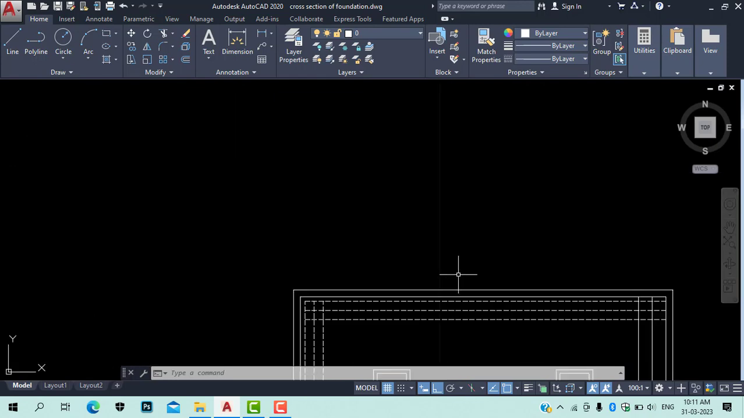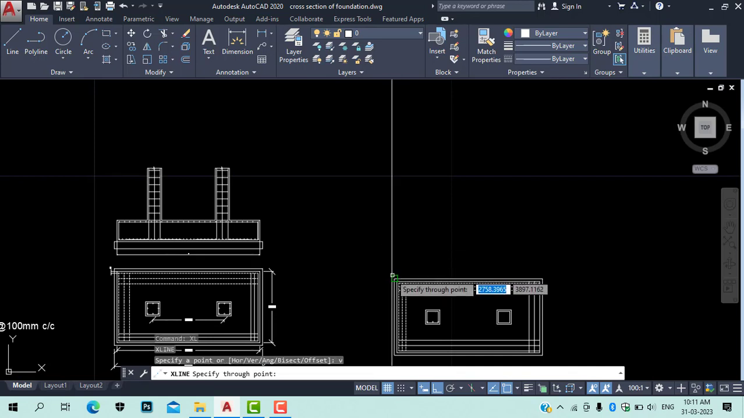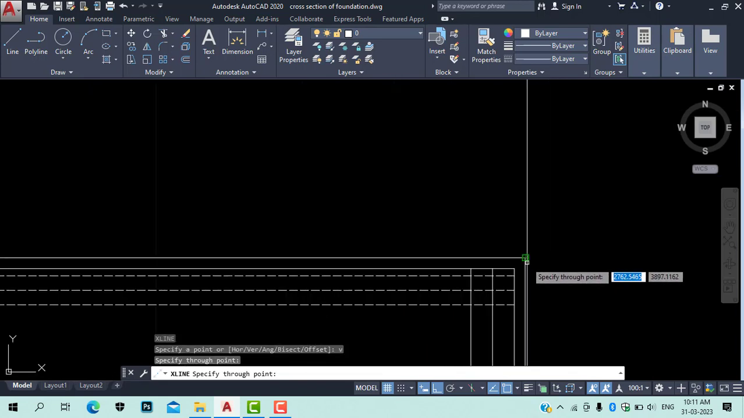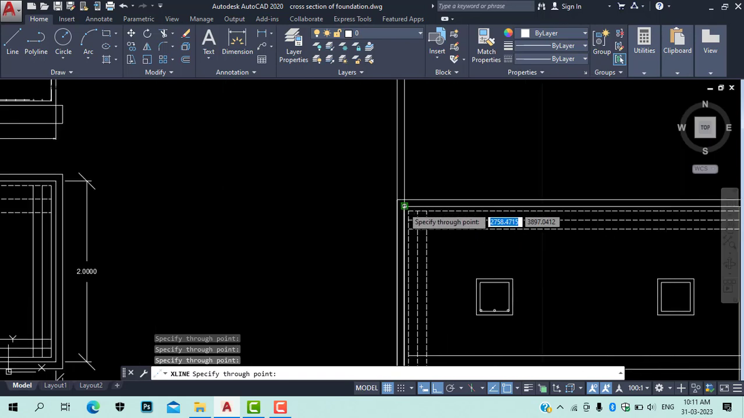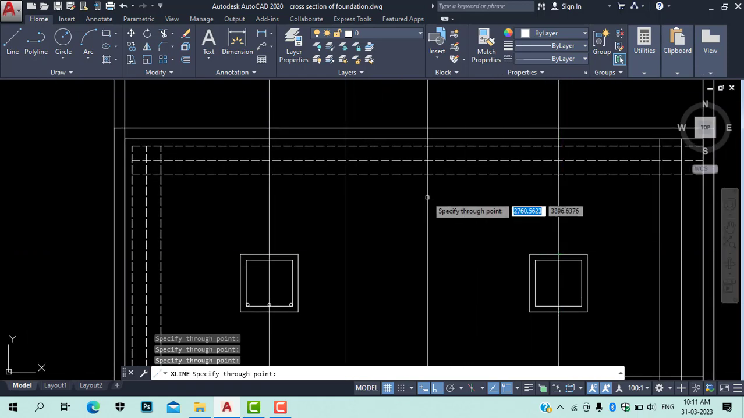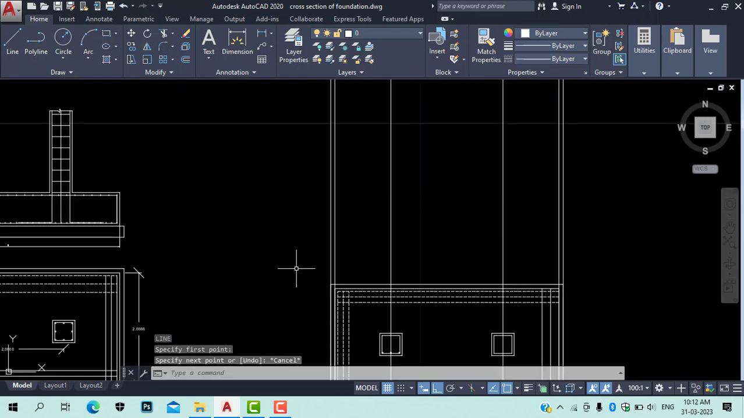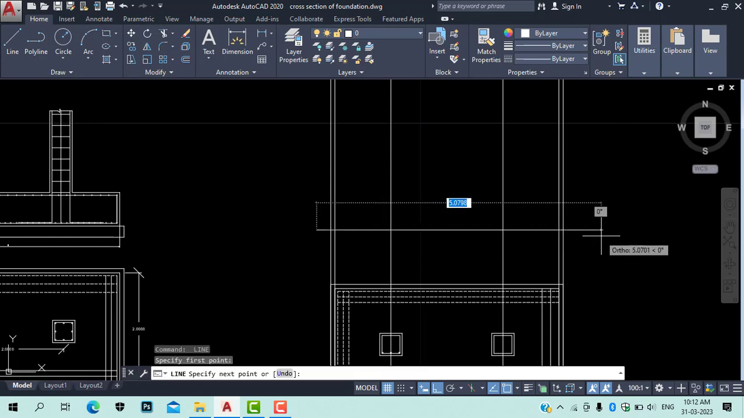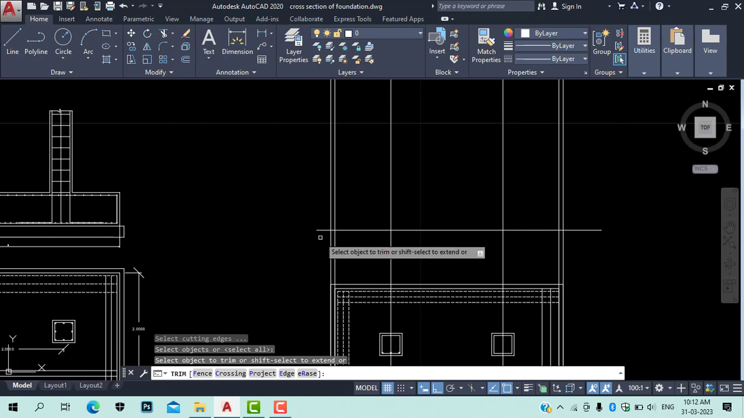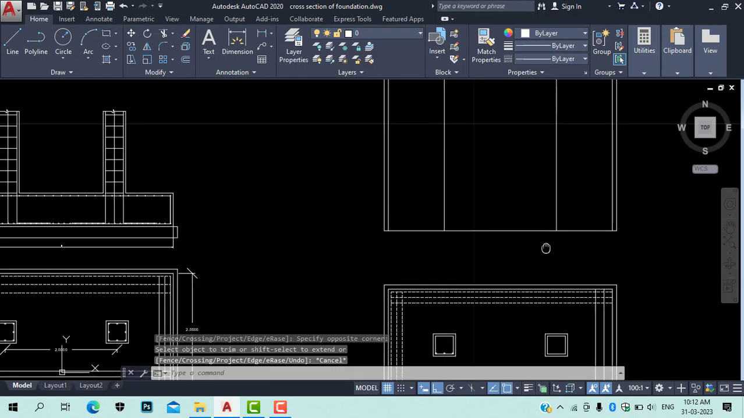Now as far as the elevation is concerned, I'll take the construction line XL. From here to here and then here, and then we can show the center line like this. Again we can manage it later, so I'll select a line somewhere here, then in this portion trim the bottom portion of this line.